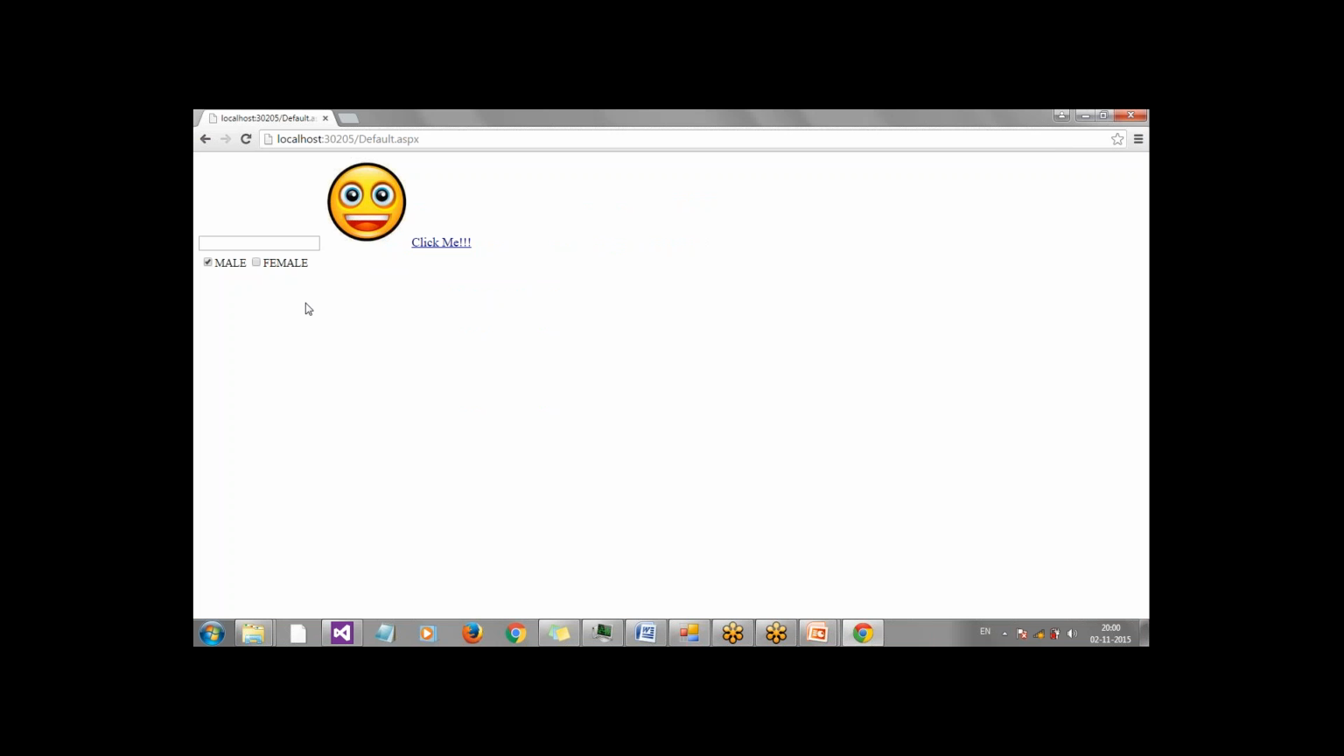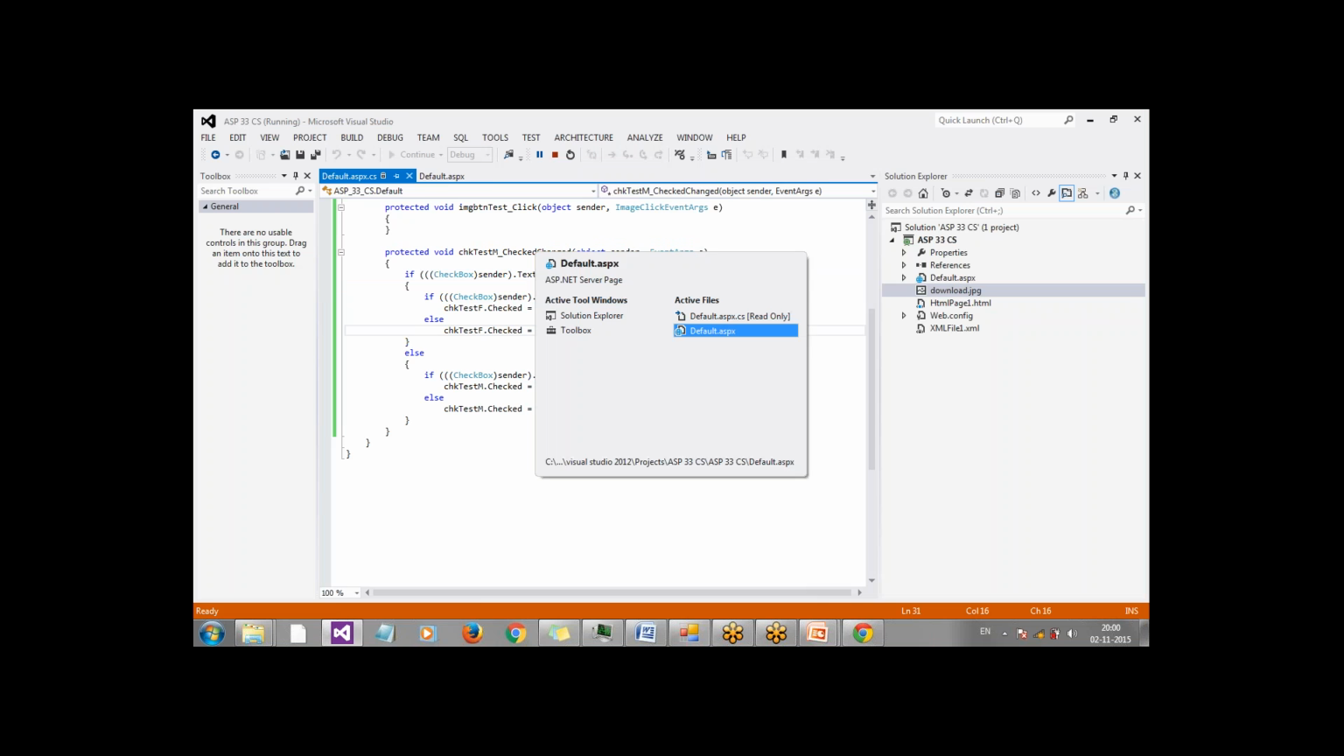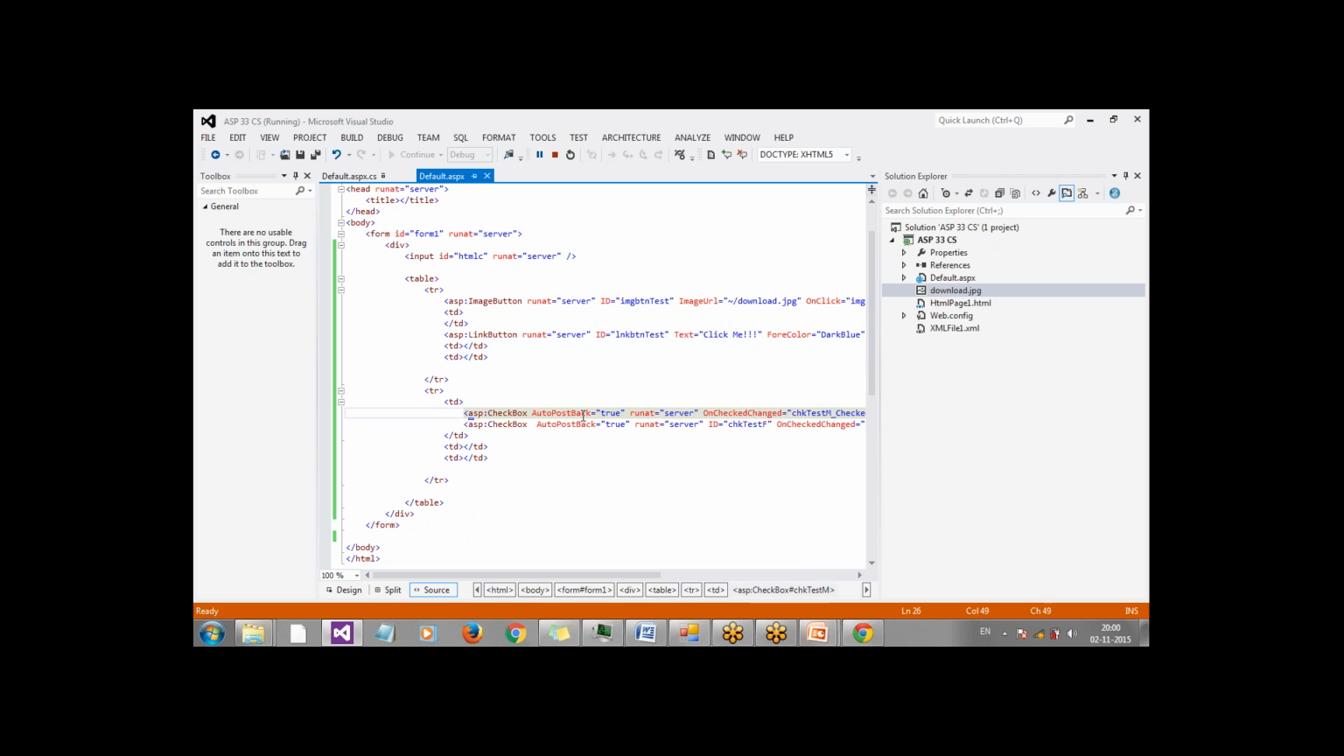Got it? So another important property associated with your checkbox is AutoPostBack. Making sense? Yes or no?